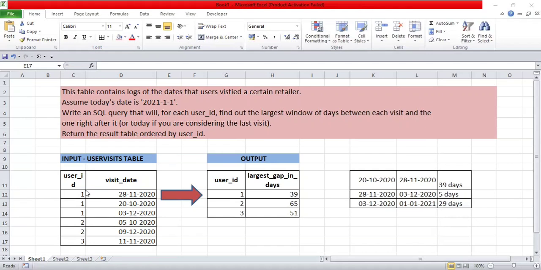Okay, so for user ID 1, visit dates are 28 November, 20 October, and 3rd December. First we sort the visit dates in ascending order, from earliest to latest, and then calculate the gaps between consecutive visits. So the first visit is 20 October, the second visit is 28th November, and the third visit is 3rd December.